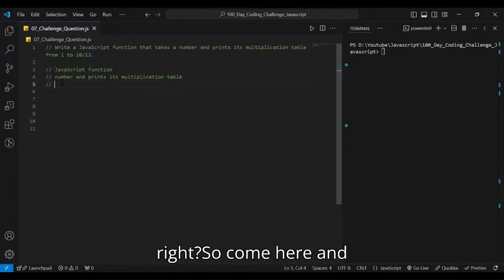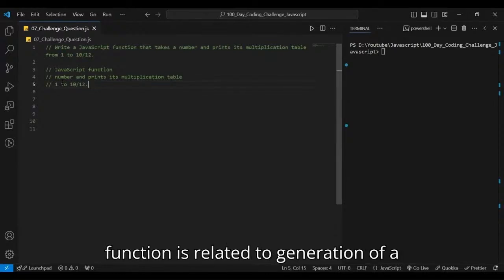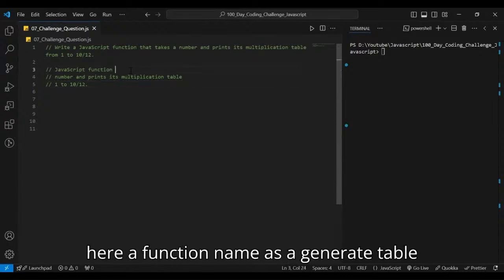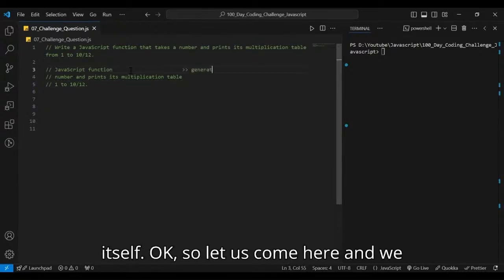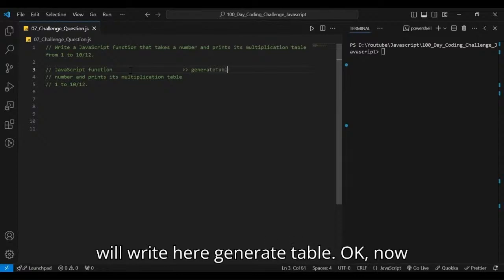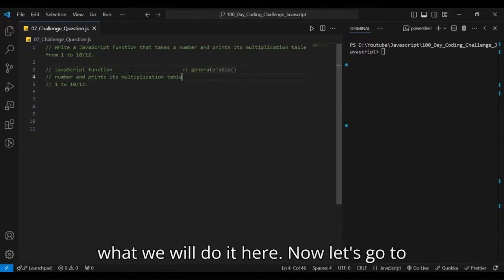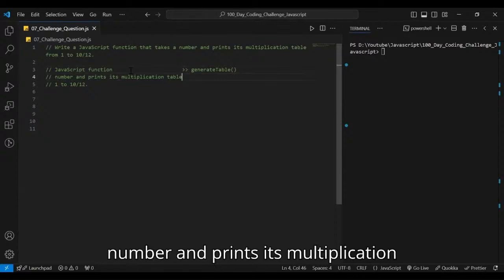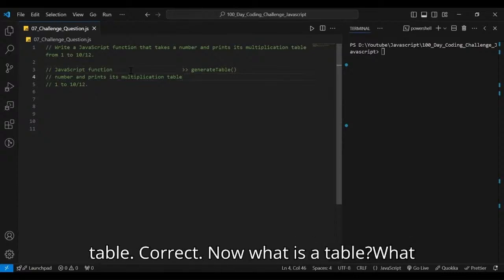So come here, and since this particular function is related to generation of a multiplication table, let us write here a function name as generateTable itself. Okay, so let us come here and we will write here generateTable. Now let's go to the next line. What is written? Take a number and print its multiplication table, correct? Now what is a table?